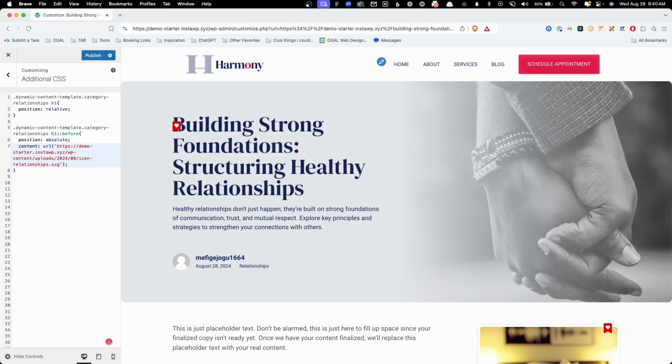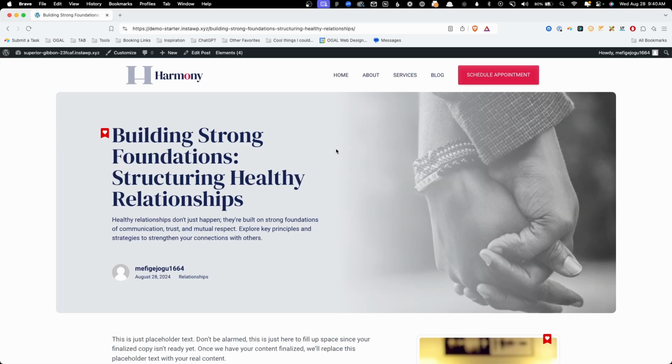Now that's not exactly where we want it, so we want to set these coordinates. I'm going to do -12 pixels for the top coordinates, and for the left, I'm going to do -32 pixels, and that will put it just to the left of our heading here. So now that we've got that looking the way we want, we'll go ahead and publish this. We'll get out of the customizer and make sure this is working as we expected.